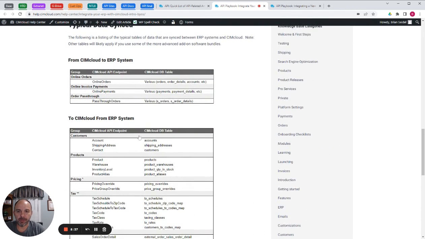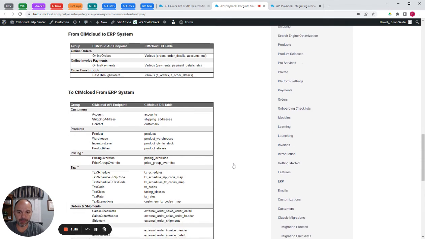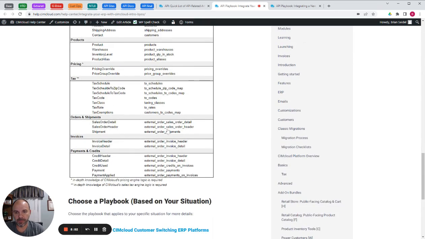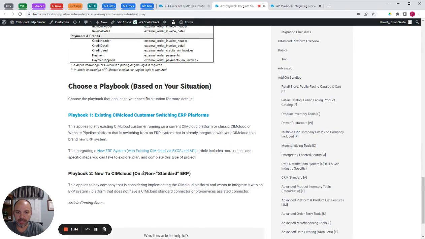So what you're seeing here is basically just a listing of API endpoints that we have. You can go into the specific documentation again in the worker portal to access each endpoint with the specific data, payload, and field descriptions. This is just showing you the underlying table that it's driving to inside CIMcloud. And then the playbooks here related to an ERP sync.